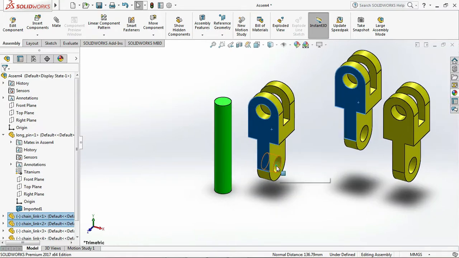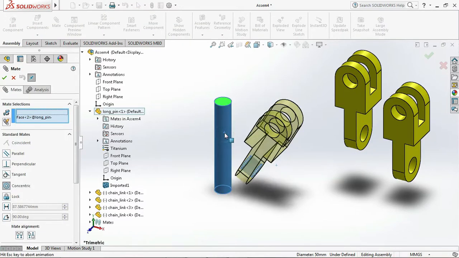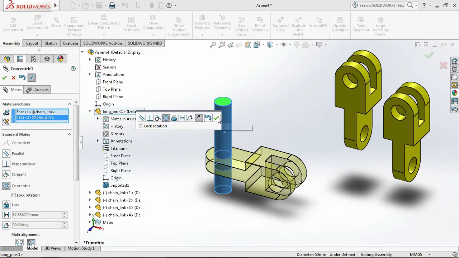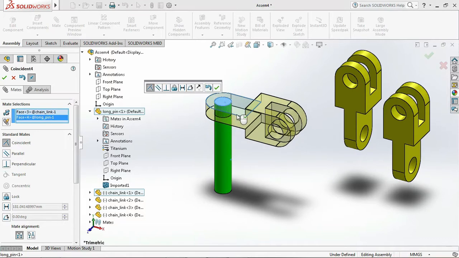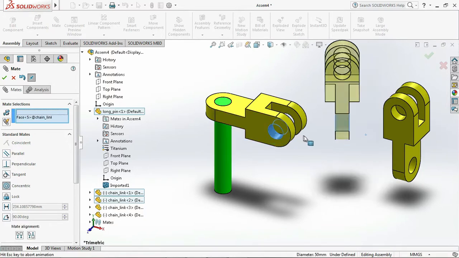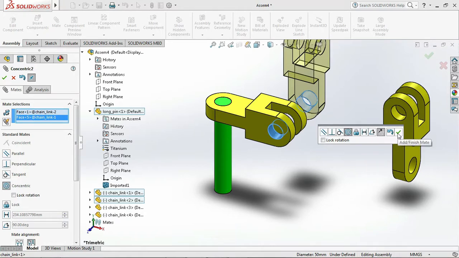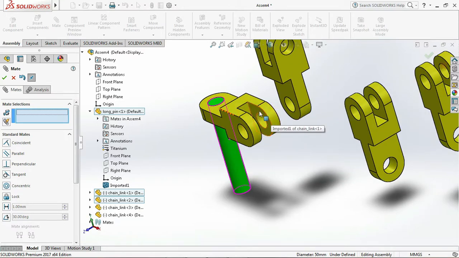So I start mating this one to that hole, mate with that component concentric, and then say okay. That face and that face coincident, then it's okay. I made that hole with that hole concentric, and then I want just this chain link to be at the middle of this chain link.